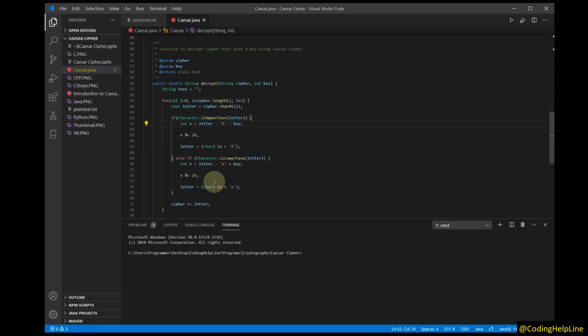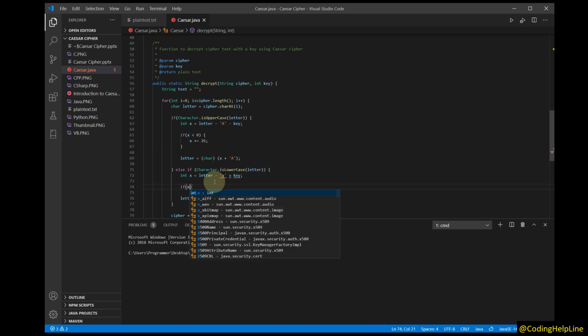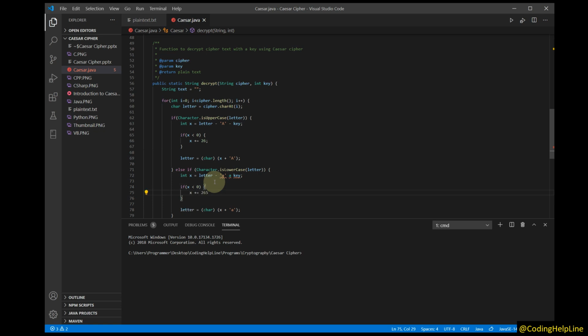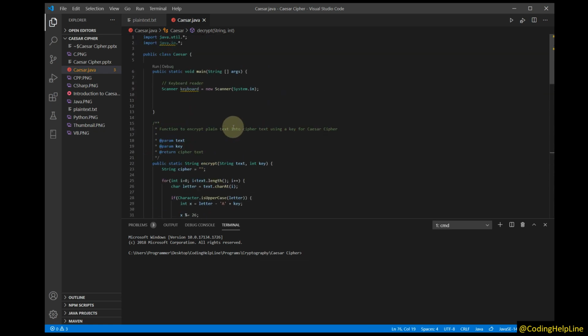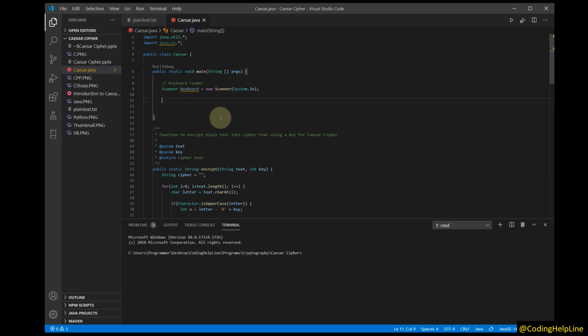Now we reduce it. Change the boundary condition. If x is less than 0, x plus equals 26. Lowercase, minus key. Boundary case, if x less than 0, x plus 26. Okay, this will do the magic. Subtract. Let's add this. This double drop pattern.